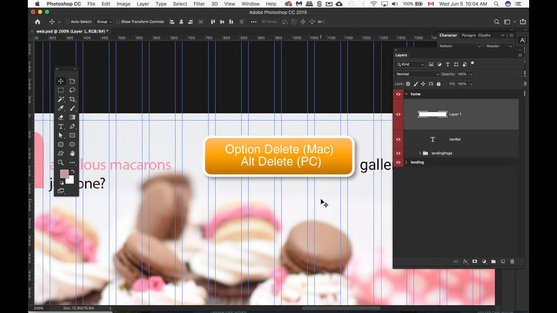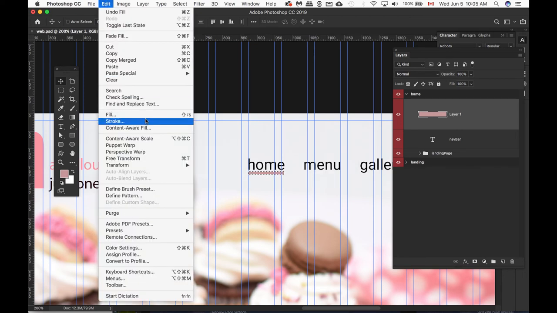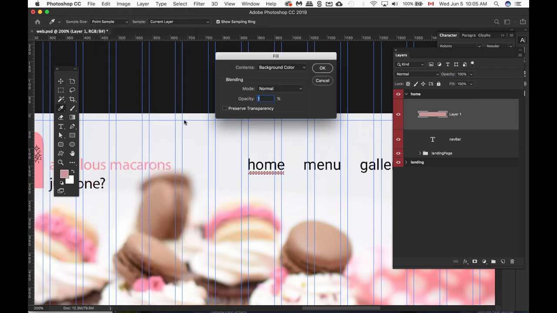The easiest keyboard shortcut for this is Option Delete, which fills with the foreground color. If you prefer the menu bar, you can go to Edit, Fill, and then pick your contents, either a foreground color or background color, and then say OK.